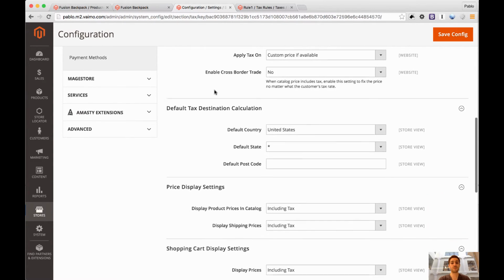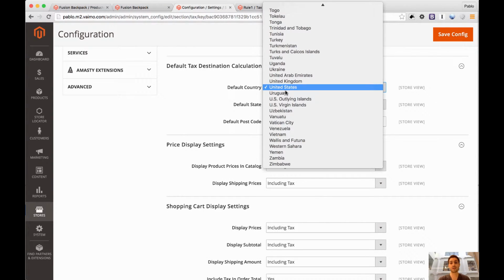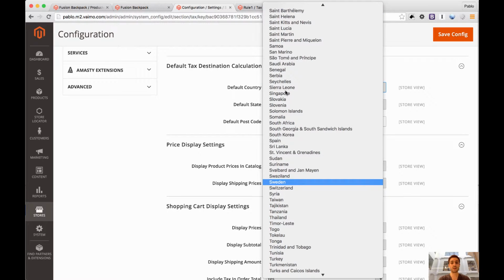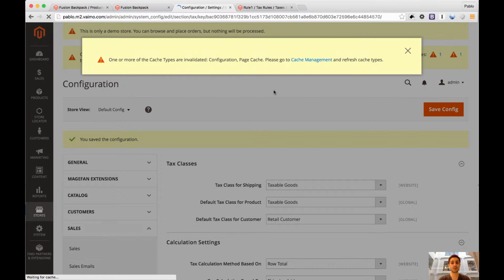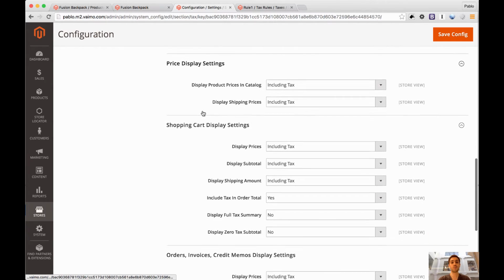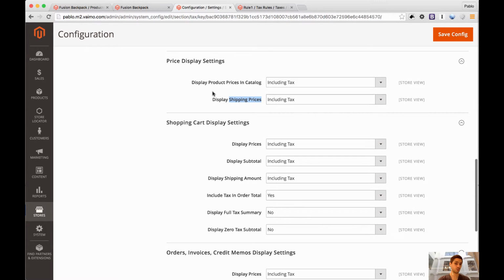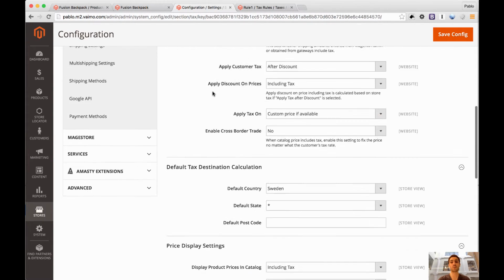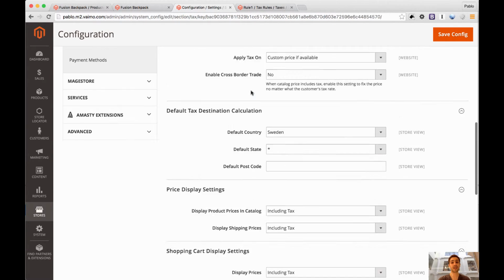If I scroll further down, we have the default tax destination calculation. And since I'm located in Sweden right now, I will change this to Sweden and save my config. I'm going to wait with cleaning my cache, and I'm going to continue with my price display settings. As you can see here, I'm displaying product prices in my catalog and shipping prices including tax. So this usually goes hand in hand with the catalog prices setting, which is also set to including tax.